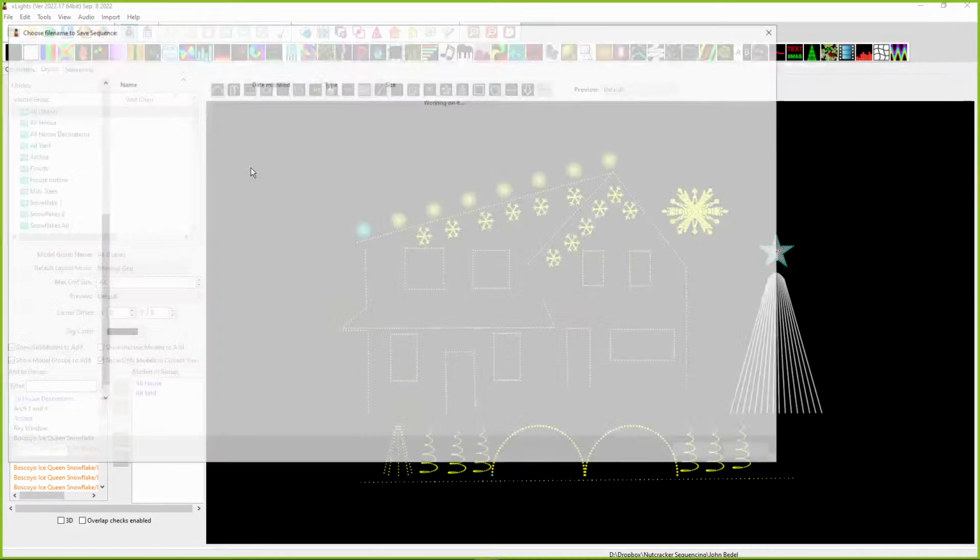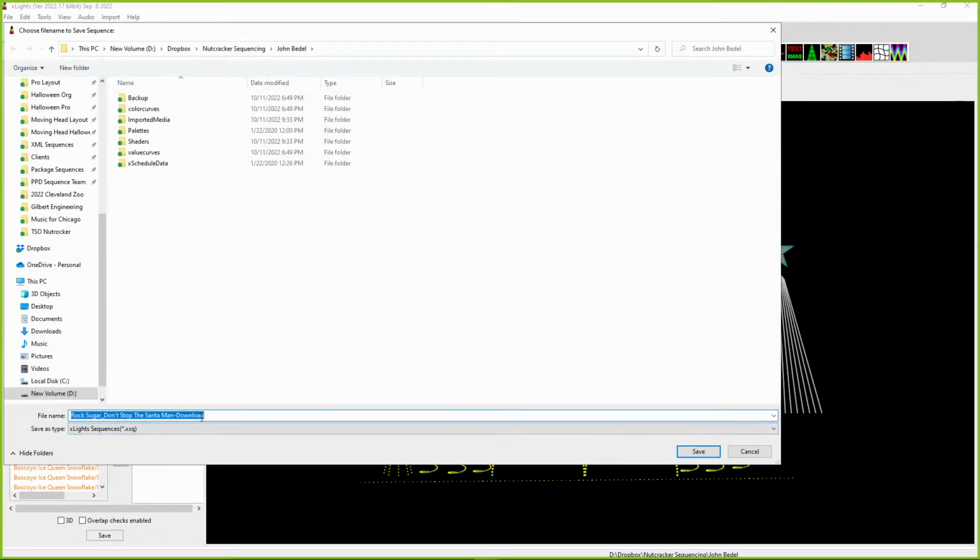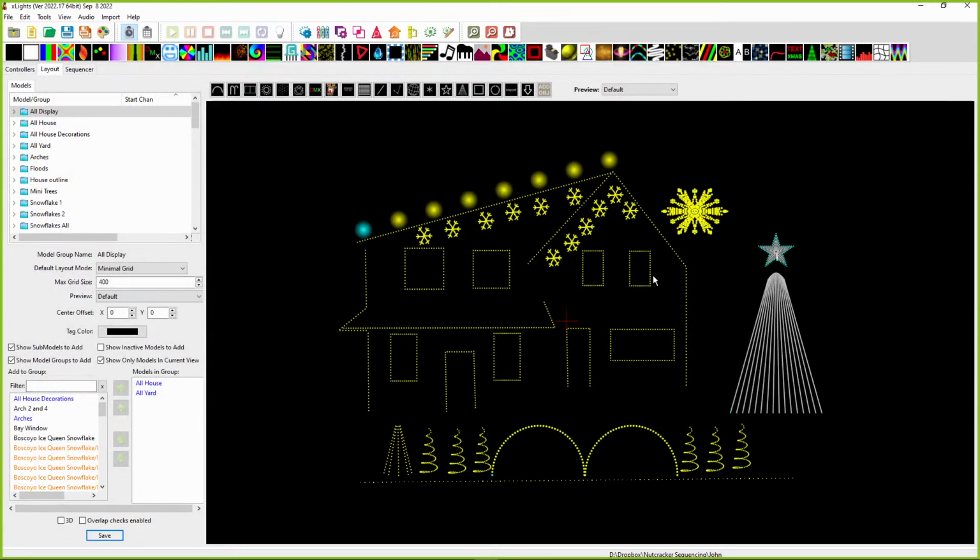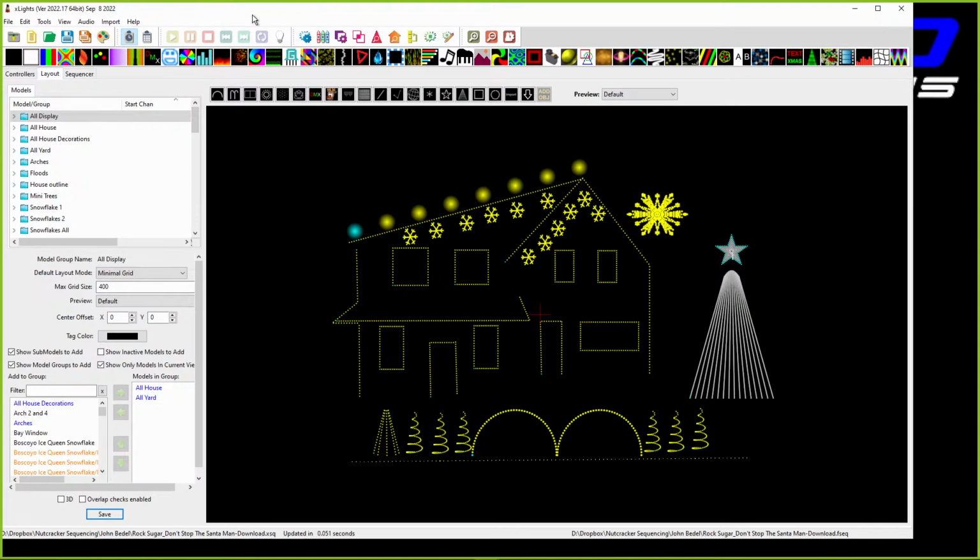The first thing I want to do is hit save, and I'm going to save it with the same name as the MP3. The reason I do that is because I've pre-named all my MP3s with the artist name, and then I change the name whenever I download it from Amazon. That's the first thing I do. You didn't know that, but now you do.